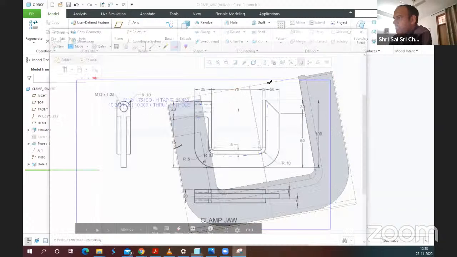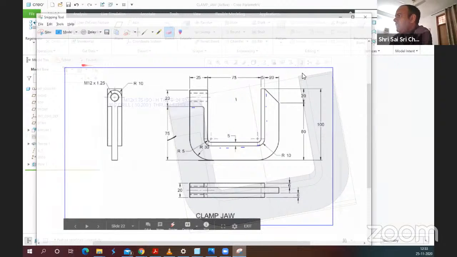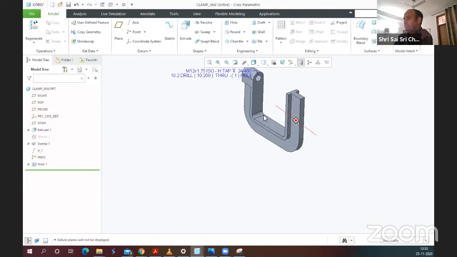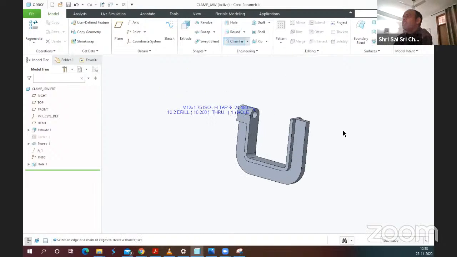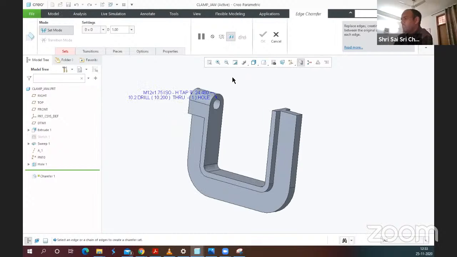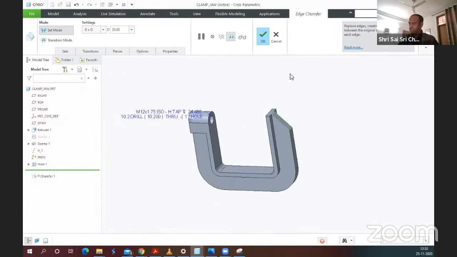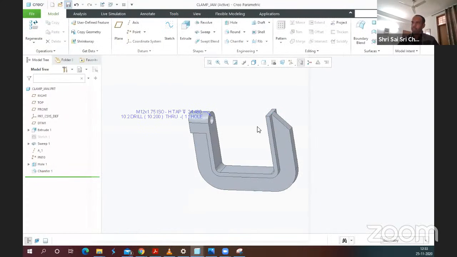The next feature would be, I think we are left with only this chamfer feature, which is 20 by 20. Let me turn off values, chamfer. In this case, you can take this. Okay, and yes, we have this ready. So we have all the components now.